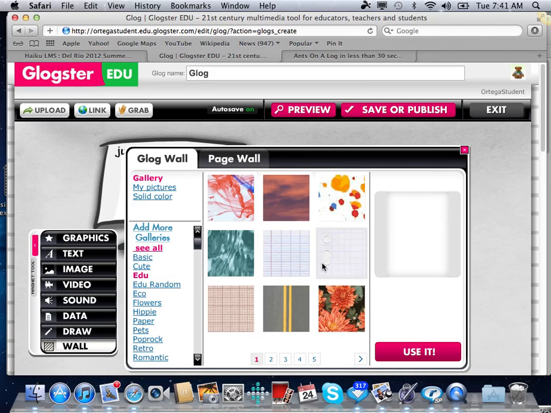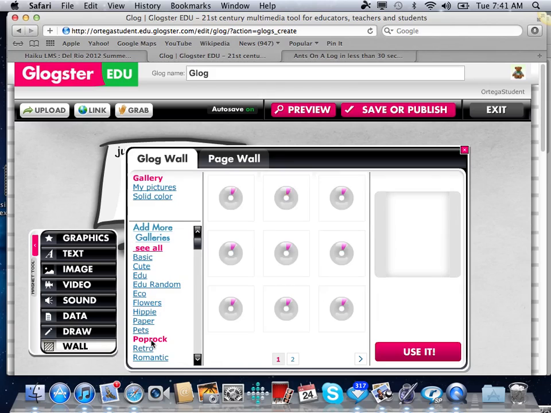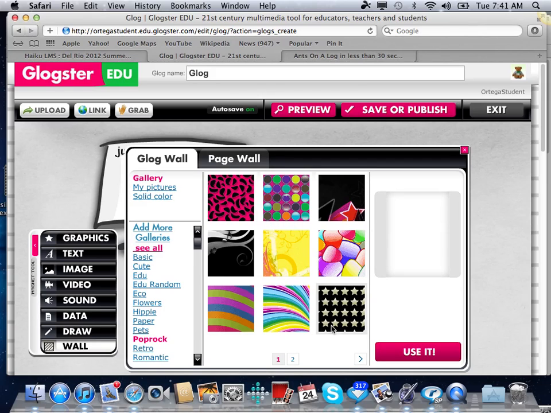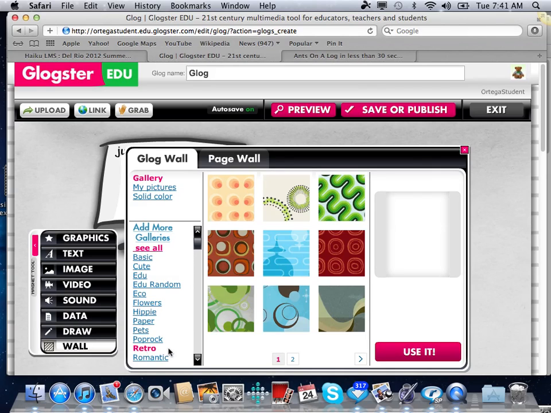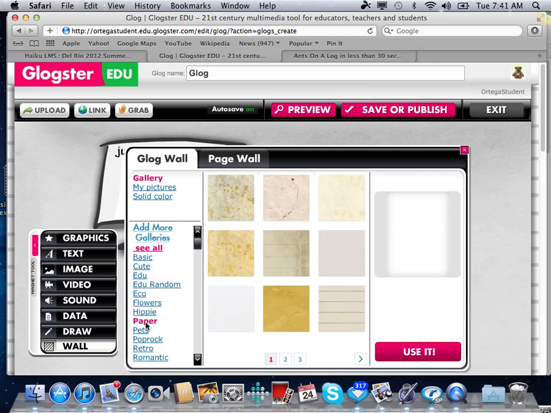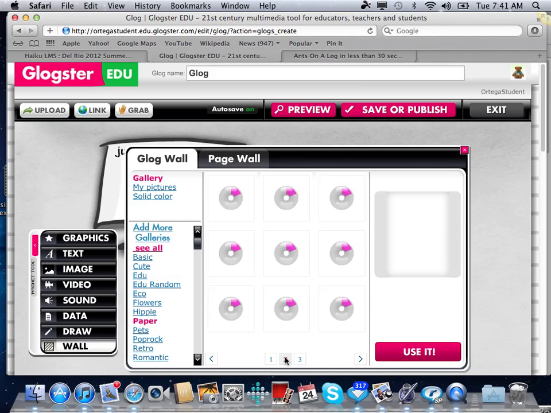There's notebook paper. There's pop rock, which has kind of like rock and roll kind of things. And there's retro, which means kind of older stuff. So feel free to click through any of these. There's so many different ones. I think I'm going to go with paper because I'm a teacher and it sounds good. Let me find a good paper one that I like.